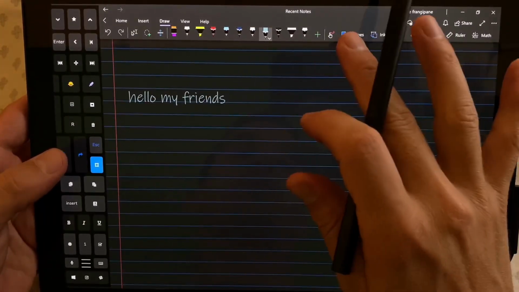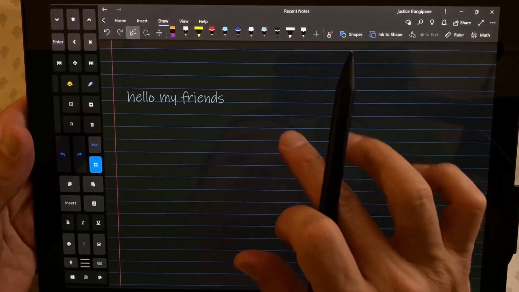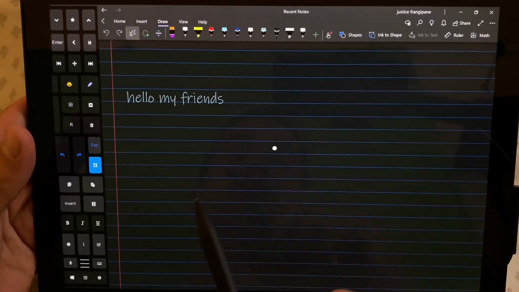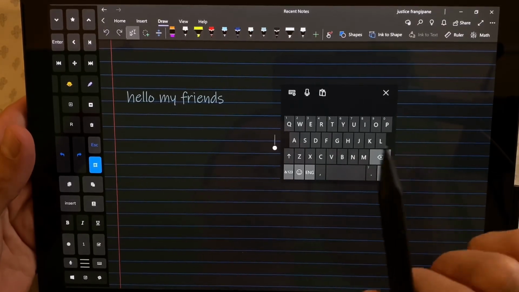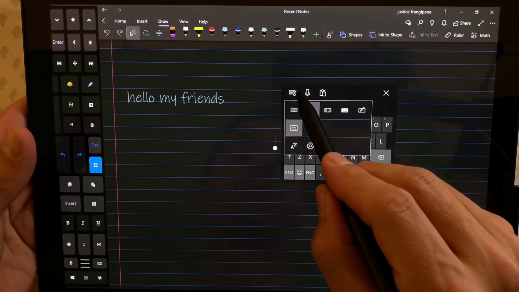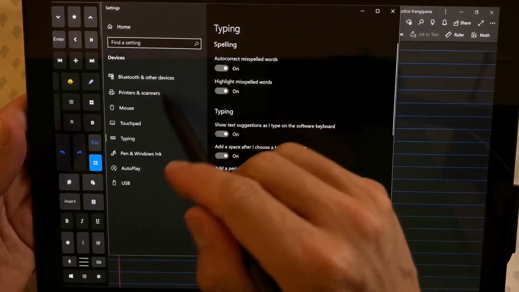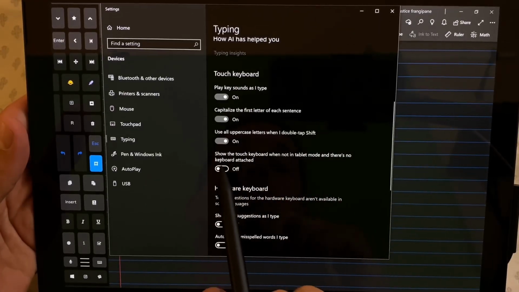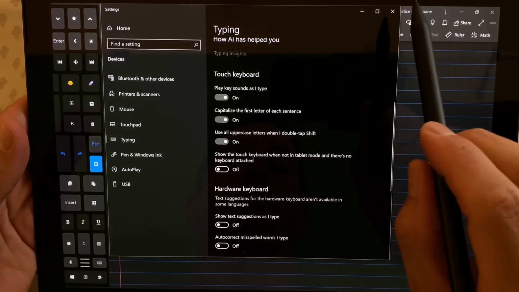Now, something that, if you're like me, will annoy you really quickly. If you tap on the screen, you're going to get the option to use the touch keyboard. And it does this a lot and it drives me bonkers. So if you want to turn this off, you're going to click here, click the gear. It's going to bring you over here to typing settings. You're going to go down and click on off for show the touch keyboard when I'm not in tablet mode and there's no keyboard attached.